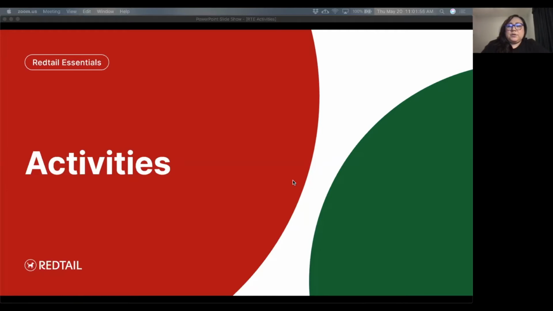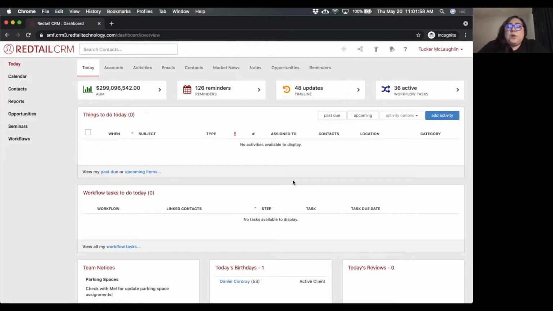So I'm going to go ahead, I'm going to switch my screen here, and we're actually going to start on the Today page. Now, this is usually everyone's default page, but if you've made that change to something else, you can always get back to here on the Today page. But right here, right in the middle of the screen, this Things to Do Today is actually going to show you what activities you have. Now, if we look over on the right-hand side, and I might have pointed in the wrong direction, but over here we have this add activity. So this is actually one spot you can come to add an activity within the CRM.